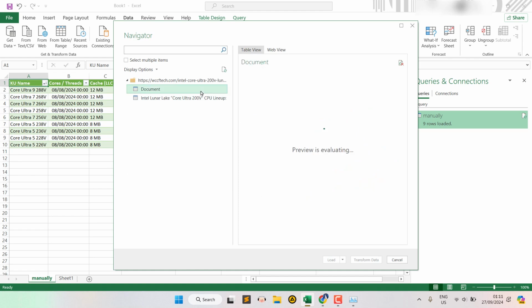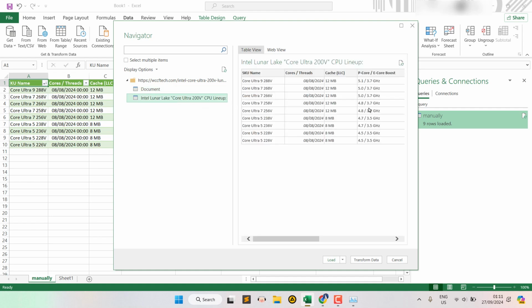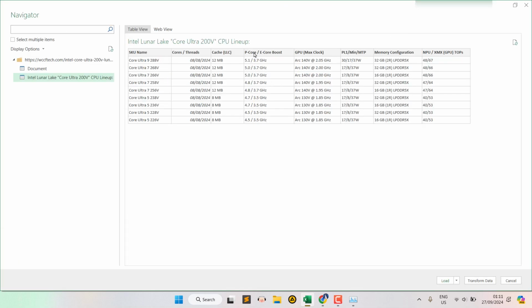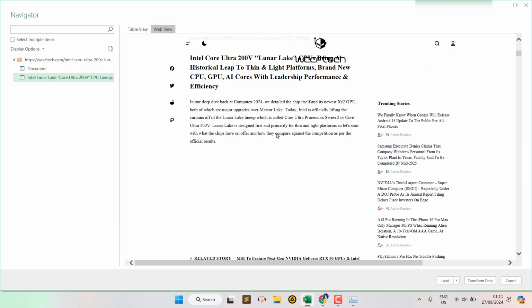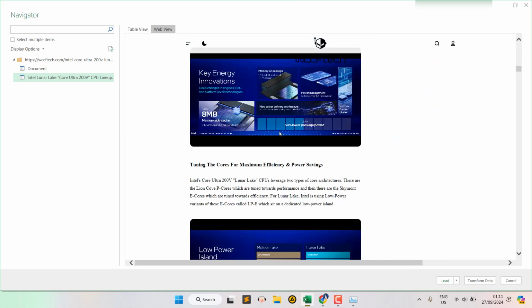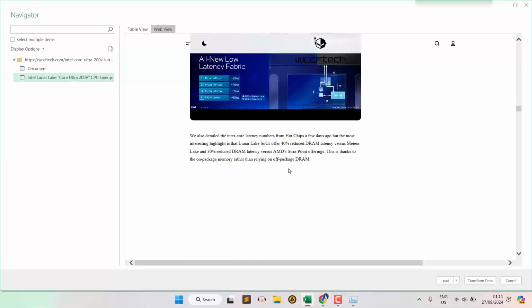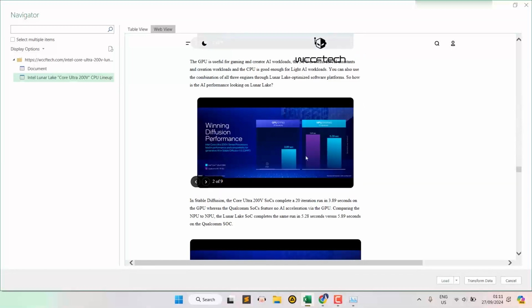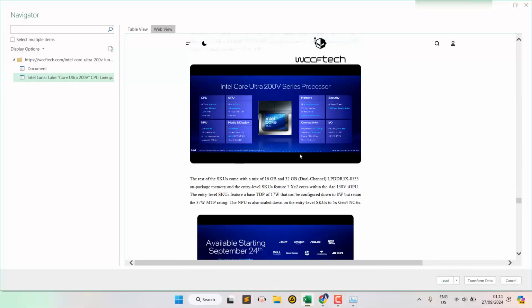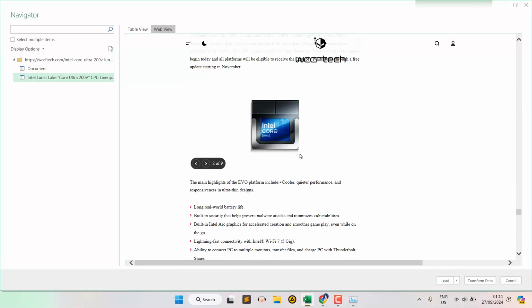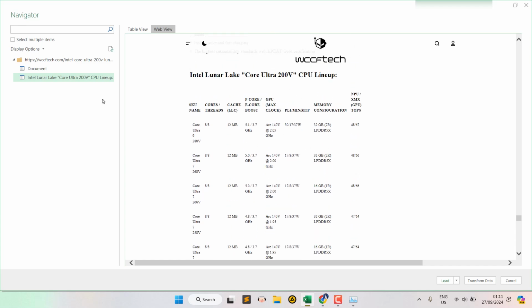You see, this is the table that we want to import. We can also see the web view. This is the actual web page where the data comes from. You can see on this page, it actually has only a single table, so we can only see one actual table over there.